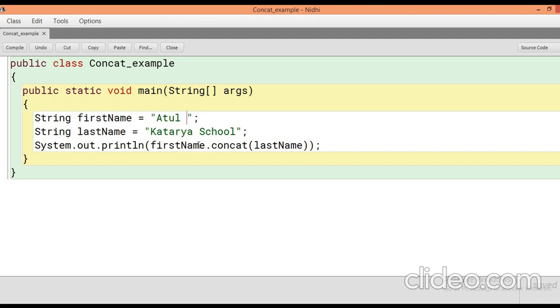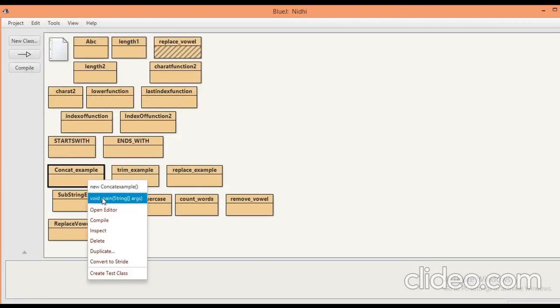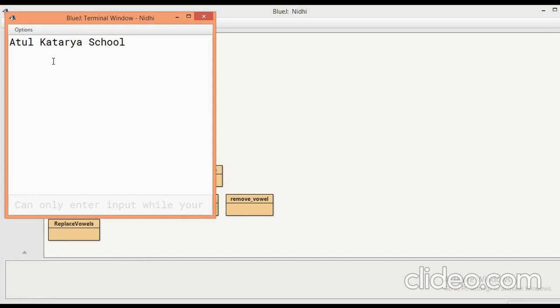That's why I have written the first string name, firstName dot concat. With which string do I want to concat it? With lastName, that is the name of the string here. Then after this you have to save your program and compile your program. No syntax error here. Then execute your program. The output of the program is Atul Kataria School. Both the strings are joined together to form a single string with the help of the concat function.